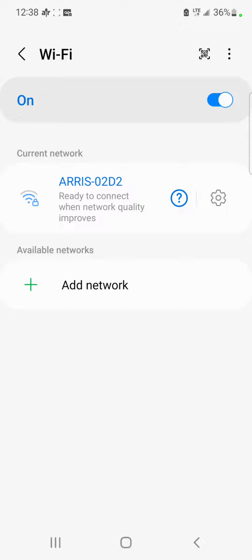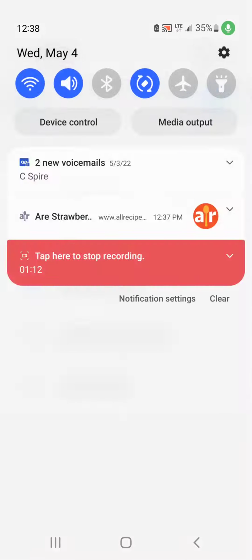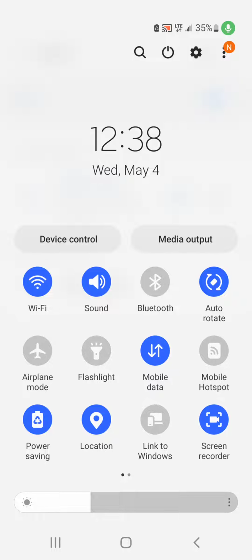So, basically, what I came to the conclusion is my Wi-Fi is strong, but apparently not strong enough. And it's trying to pull on for my mobile data, right? So, what you're going to do is pull down your little notification bar and click on mobile data to turn your mobile data off. And then that way, it'll pull up your Wi-Fi.